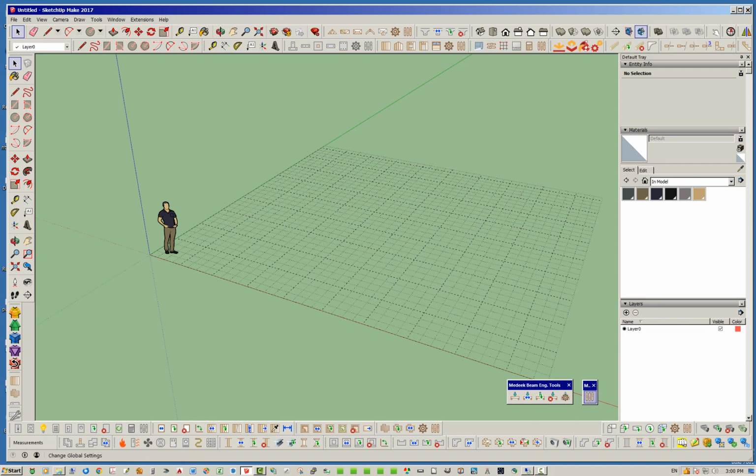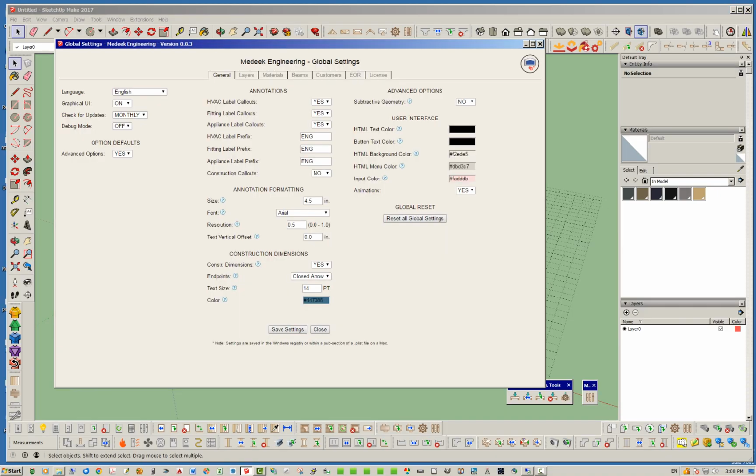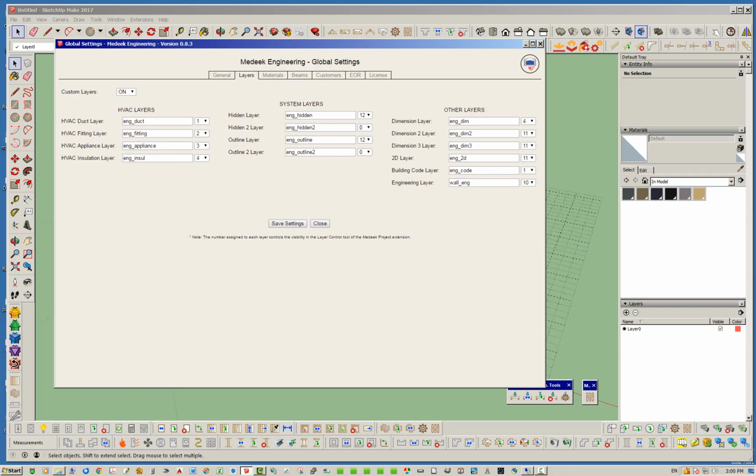Well, actually, there's two toolbars. So the main toolbar actually right now is very minimal. As you can see, all it is a global settings toolbar. And if you click on that, you have your typical global settings that you'll see in all of the other extensions. Annotations, some user interface stuff. You also see layers. And again, this is still quite a bit under development.